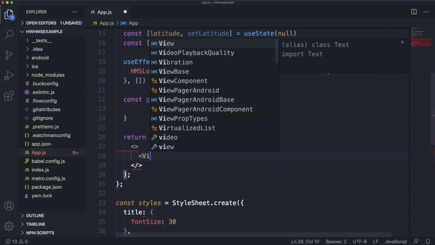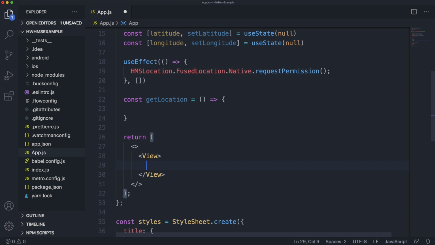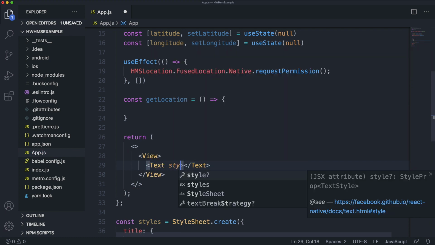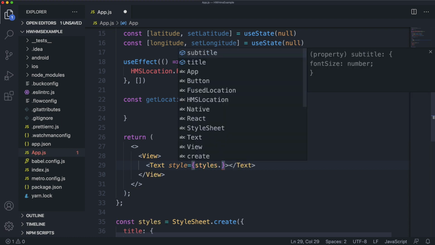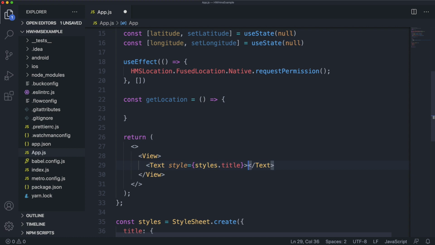We will make the design of the application in a simple way, which will consist of a title with the content of Location Kit, followed by a button that allows calling the function that obtains the current location of the user, and finally two texts that show the values of latitude and longitude when their values are different from null.